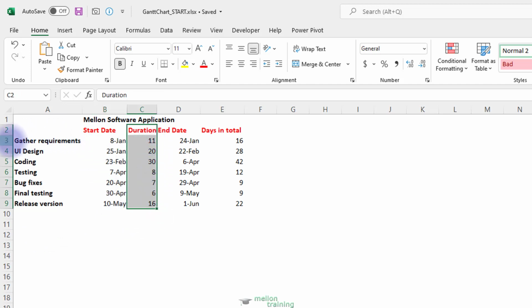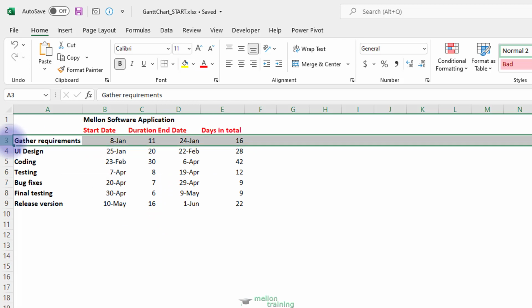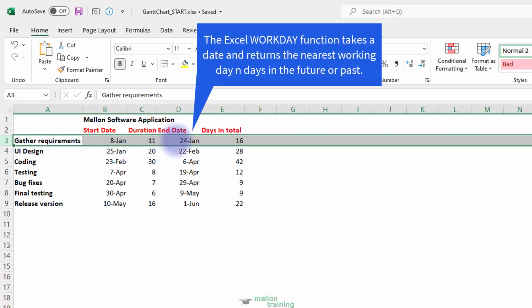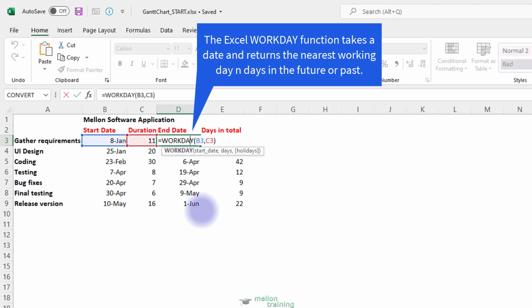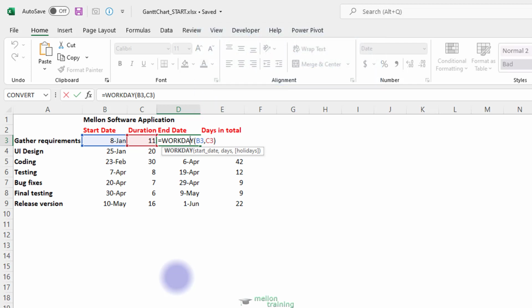Look at the first row, Gather Requirements. It starts on January 8th and lasts 11 days. Because we want to calculate workdays, not weekends, we use the useful function called Workday. Double-click on cell D3. This function will calculate the end date of the specific project automatically.